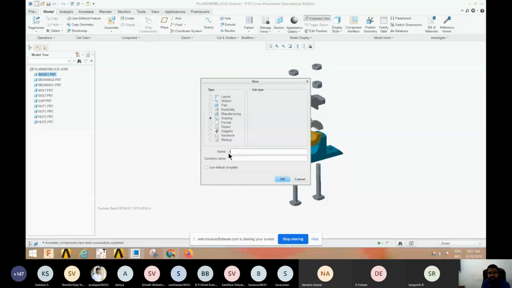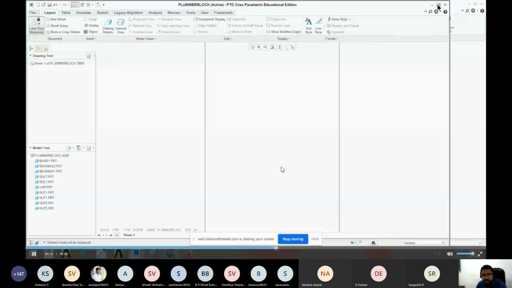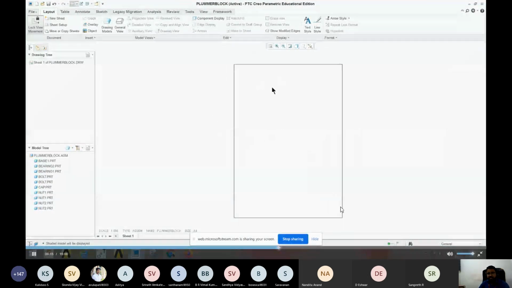We put some name for the drawing sheet. Plumber block is the name that we give for the assembled drawing sheet. We can choose the page position, portrait or landscape, and the size of the page also. Once you choose the size, that size comes. Since we have chosen portrait A4, it has come this way.